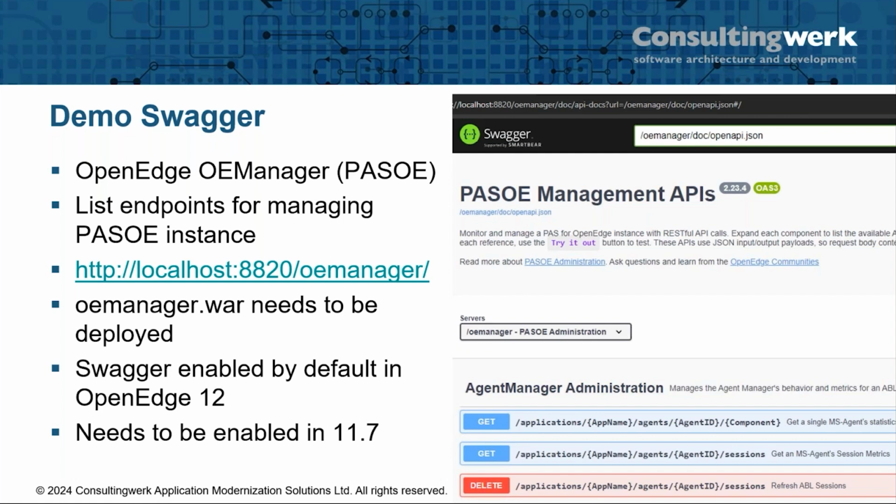But it also allows you to issue maintenance commands like trimming an agent, so a controlled way to shut down one of the agent processes in PAS for OpenEdge. All that is available as a REST service, and Progress has provided a Swagger page to describe that.